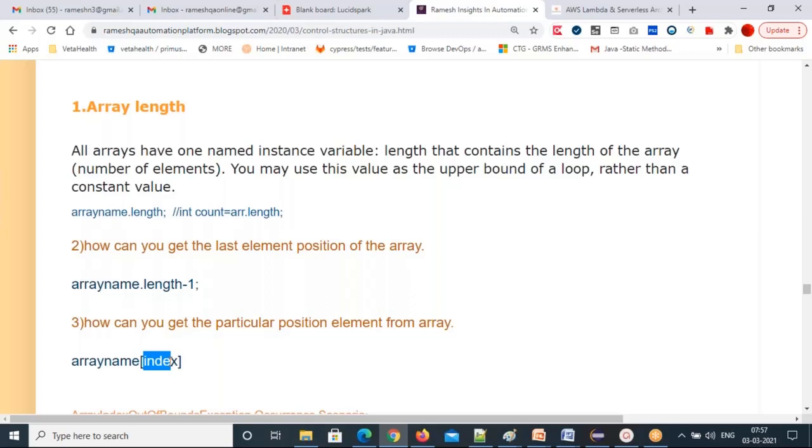And then how can you access a particular array element? I want this element, how can you access that? Array name, square brackets, index number you give. Then you can access this array value. On that index, whatever value is there, it will fetch for you. So these are the three formulas, very, very important.